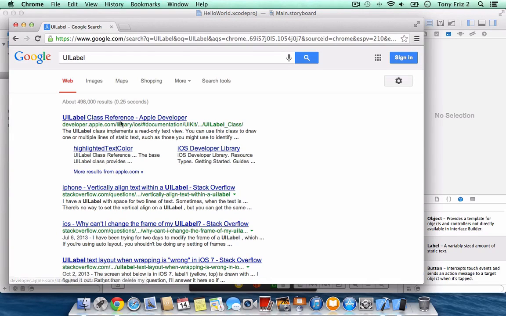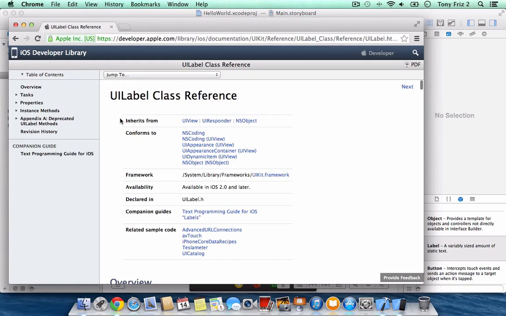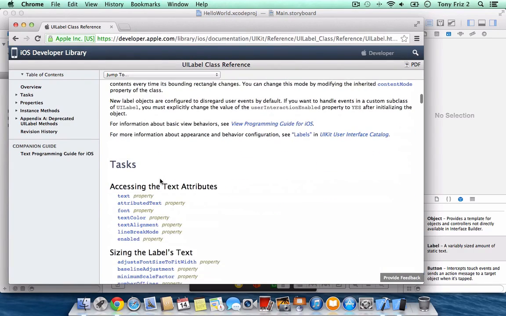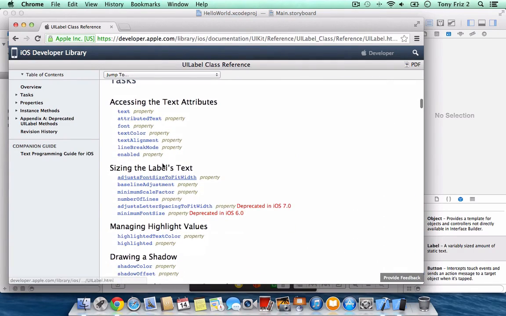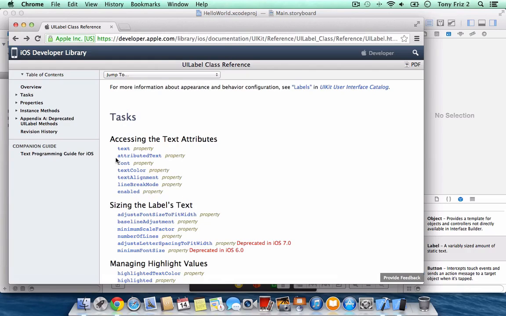If you click on the first link, UILabel class reference, on the Apple developer website, and you scroll down a little bit, you can see everything you can do with a label. Any item you see that has the word property next to it is a property of the UILabel class. All of them are readable, and most of them are writable. So for example, you can change the font of a label. You can also change the text color of a label. The one we're going to be concerned with is the text property. You can use this to change the text that the label displays.